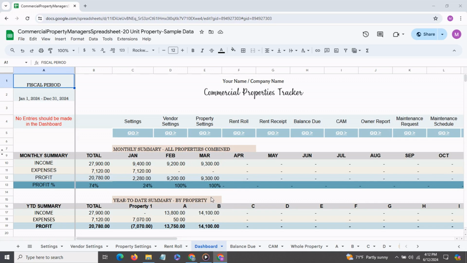Hi everyone, thank you for joining me for a brief demo of my commercial properties tracker. This tracker is set up for 20 office unit spaces within one building. If you have more units in one building, I can customize that for you.